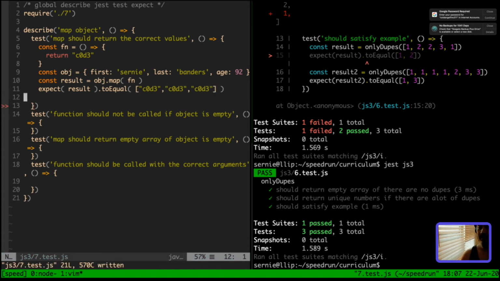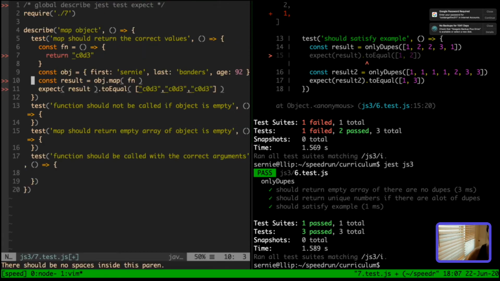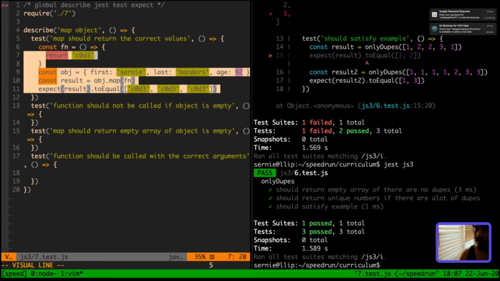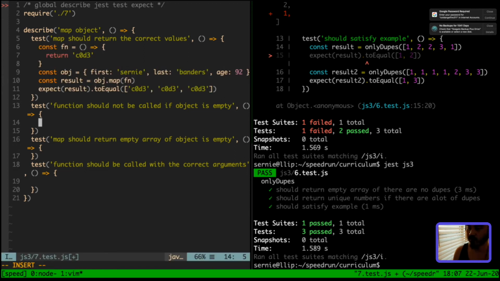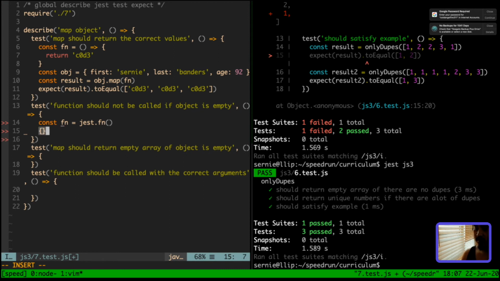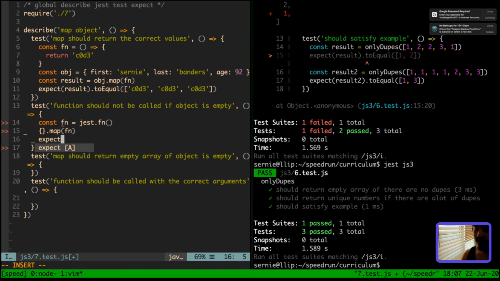With 3 values for code. Because this function is called with this, that, it always returns code, so that should be the result. So the function should not be called. Because we want to track how many times the function is called, we need to mock a function. So empty object.map, and I pass in the function. Then we expect the function to have been called 0 times.